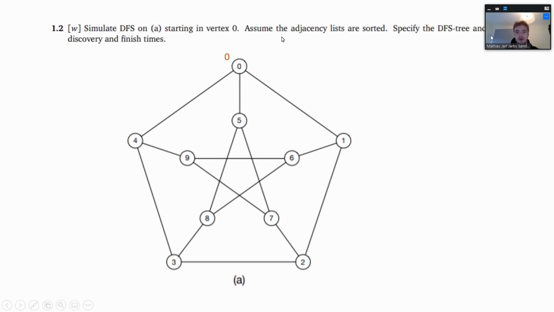And now it's important that the adjacency lists are sorted. So the first neighbor we will select is always the neighbor with the lowest value, in this case, the 1, right? So we make a line here, and we visit node 1. And now it has a discovery time of 1 because we had a discovery time of 0 over here. Yeah, and we just continue moving on.